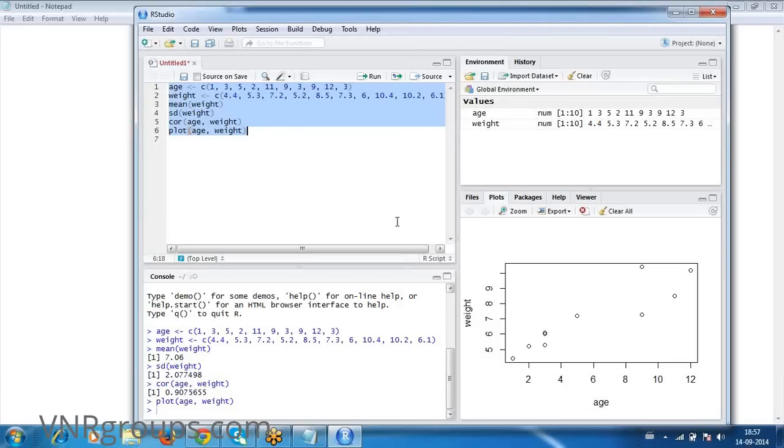Now next is standard deviation, SD. When you type mean weight, it is showing the average of all the weights. Okay. And next is standard deviation.